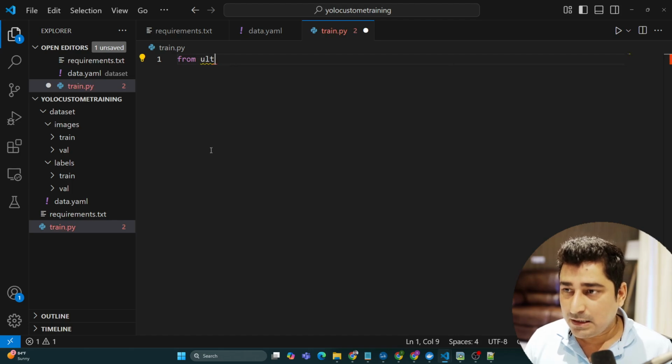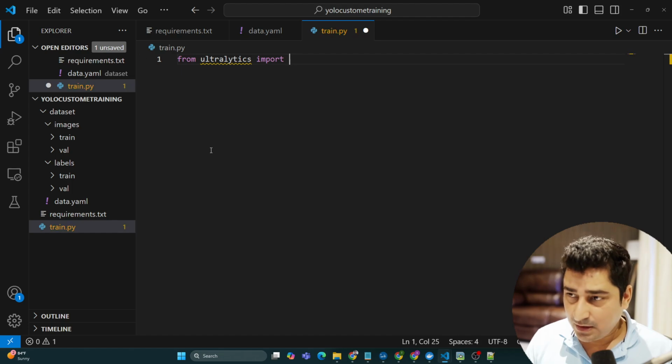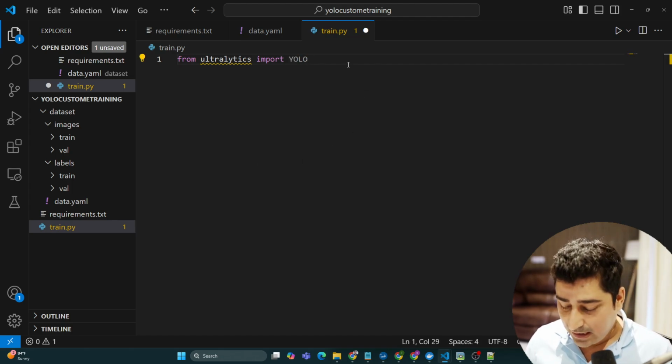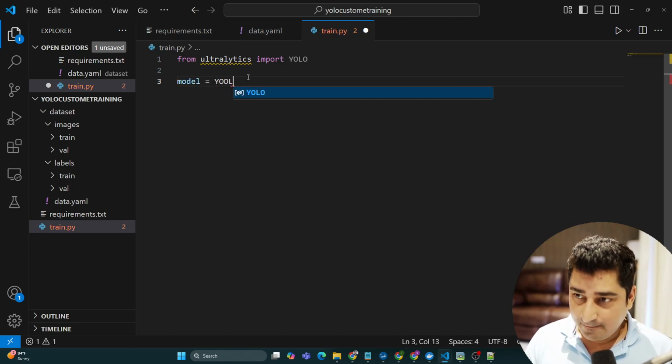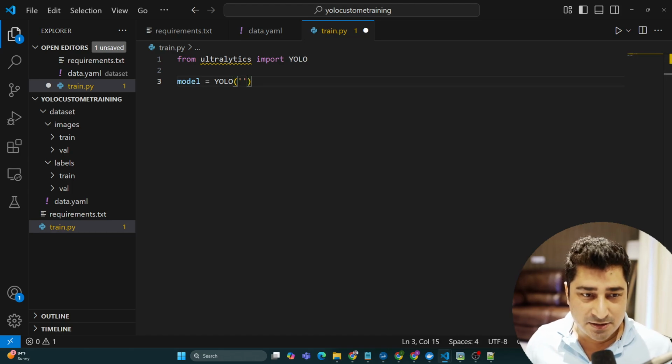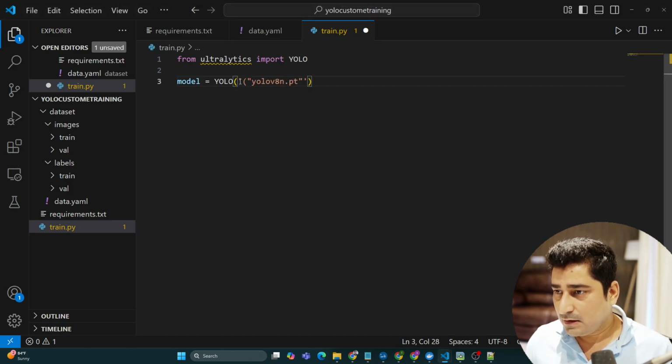So from ultralytics import YOLO, the library that we have already installed and even used last time. Then model equals YOLO, so that it will be able to download the model structure. Model-structure-wise, you have to use YOLOv8. Inside YOLOv8 there are multiple versions and you can use any of these. You can use the yolov8 .pt file.